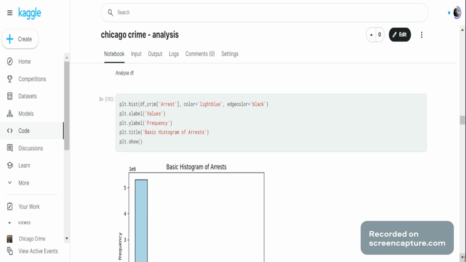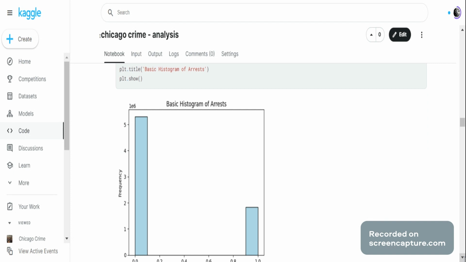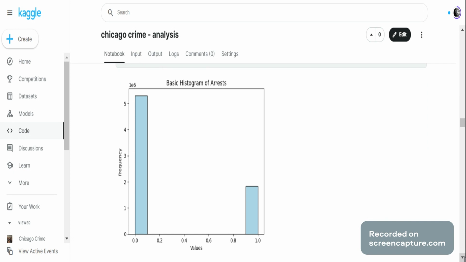Now we're going to analyze the data frame. The first thing we're going to do is analyze the arrest, because the arrest tells you whether or not an arrest was made. This tells you that whenever the police are called out to a crime, not very many arrests are made.